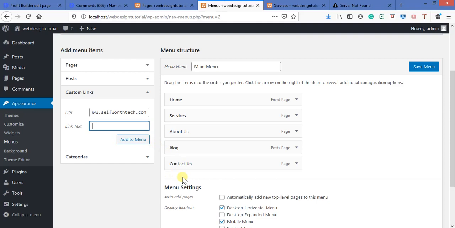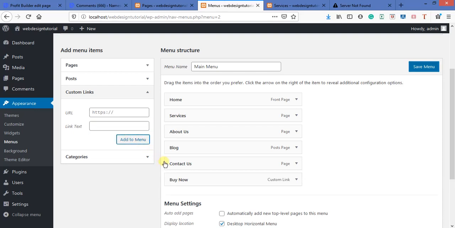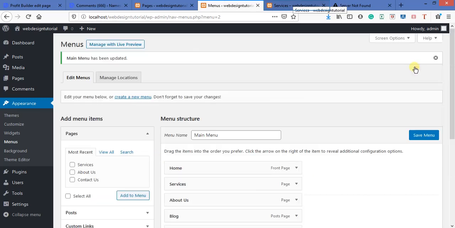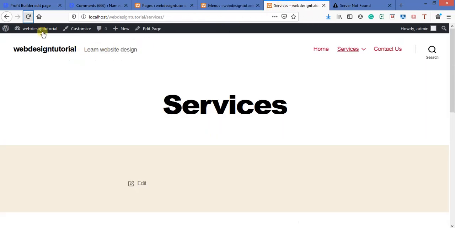So what should I use as text link? Because I want to add it on the menu. Let me say buy now. Maybe we are selling something on it and we want to redirect people to it with this. Add to menu. You will see it will add it automatically here. Then I will click save menu. Then let me refresh this again. Aha, you can see this, buy now.